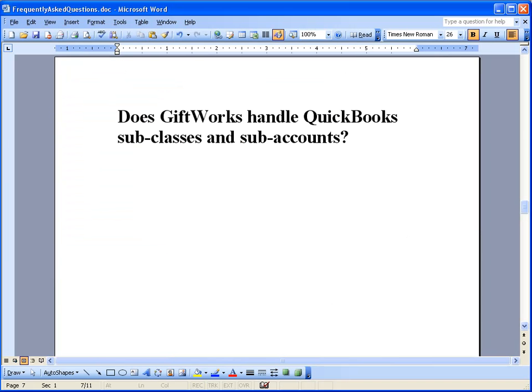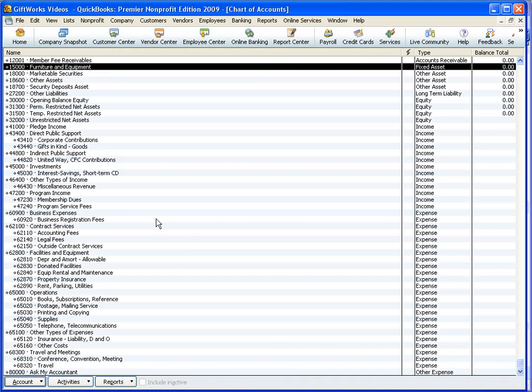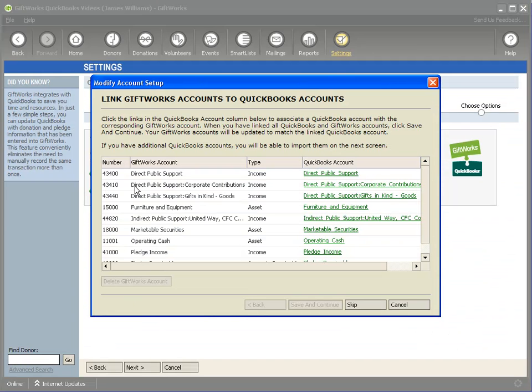Does Giftworks handle QuickBooks subclasses and subaccounts? The answer is yes. Each class or account or subclass or subaccount is treated as a separate account or class within Giftworks. If you look at a QuickBooks company file here, you can see I have a direct public support account, and I also have a subaccount, corporate contributions and gifts in kind. Over in Giftworks, I have an individual account for direct public support, and then one for each subaccount of that.